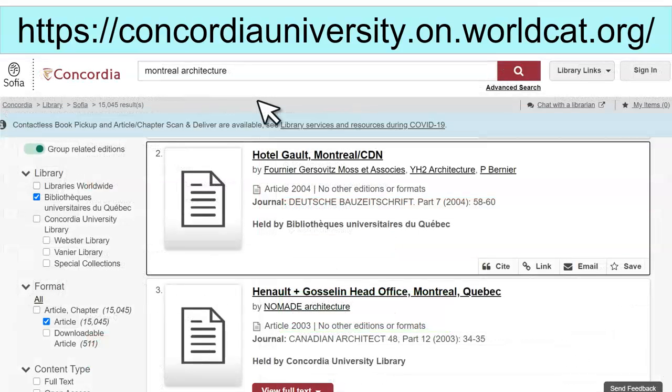It's a similar situation with online articles. In this example, I've limited my search to items at other Quebec libraries, and I've also limited my search to just articles. I've found this article that I think looks interesting, and since it's not available at Concordia, there is no button to access the article online.